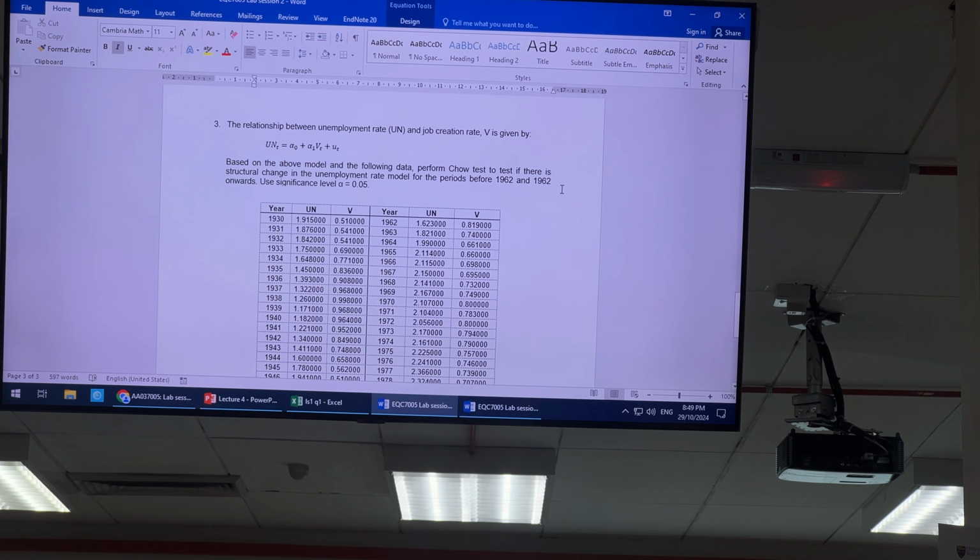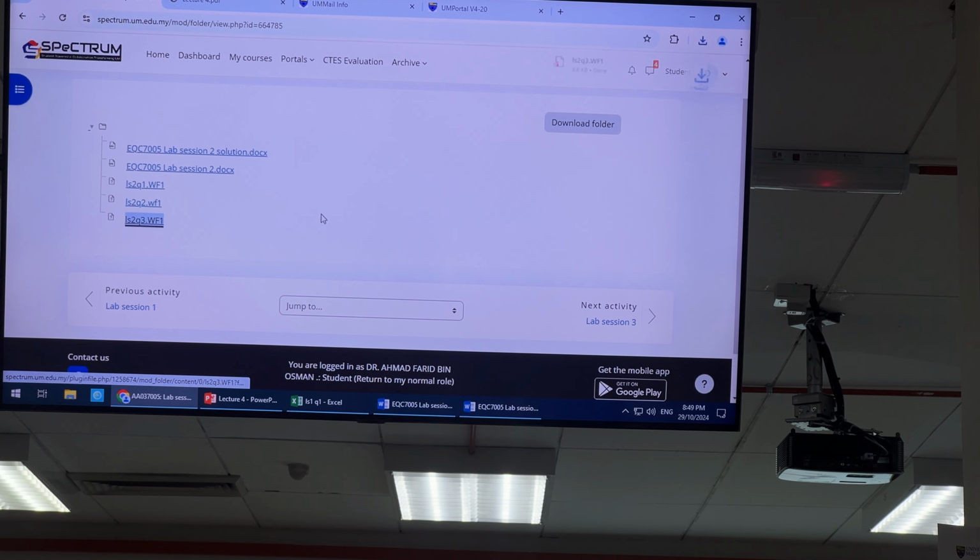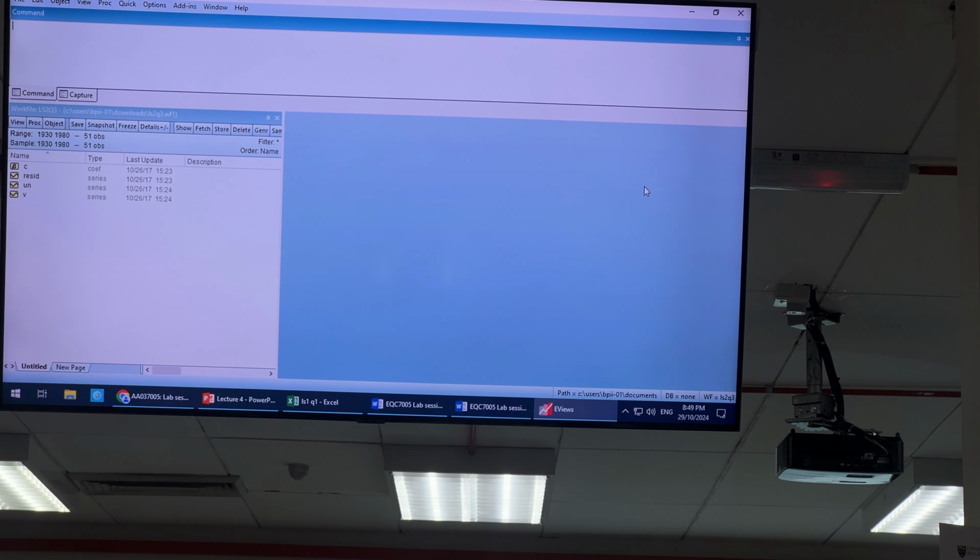So this is the job test, another example. So we have unemployment rate as well as job question. What would be, and then perform a stability test in order to identify if the parameter is still stable or not for the two different periods, before and after 1962. Before 1962 and the period after that. Okay. So question number 3, use the file.